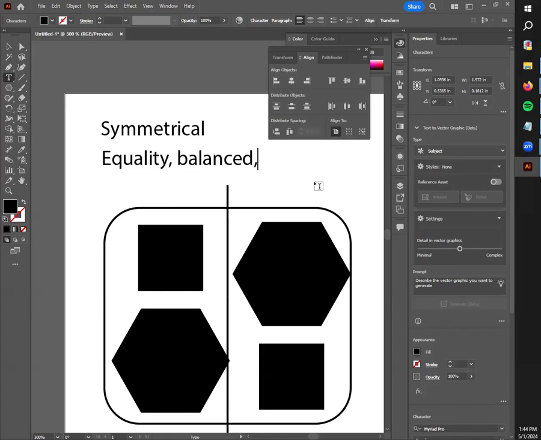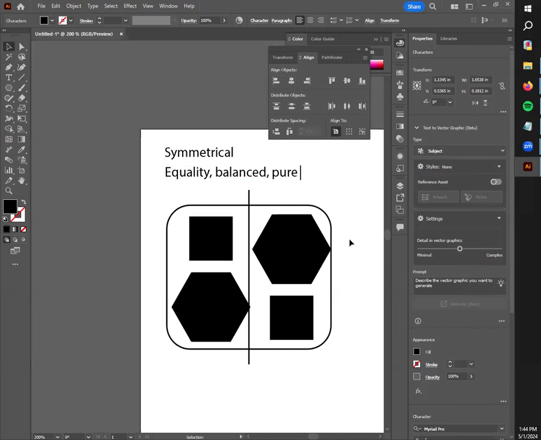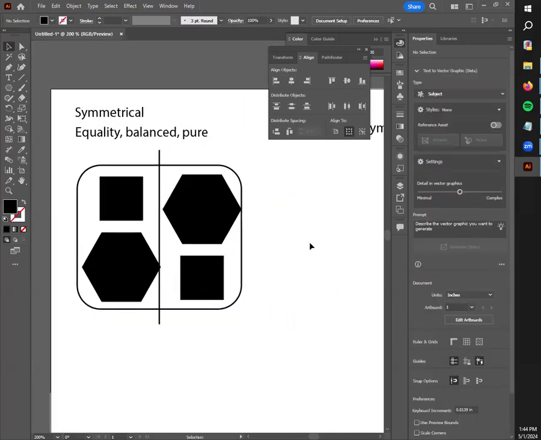A lot of words that mean equal or kind of all across the board, 100% understanding. I'm actually going to keep those on there. So these are your typical keywords for a symmetrical sort of layout.